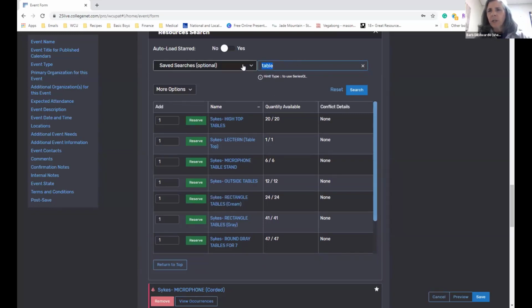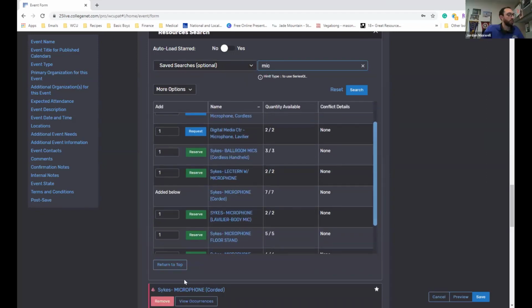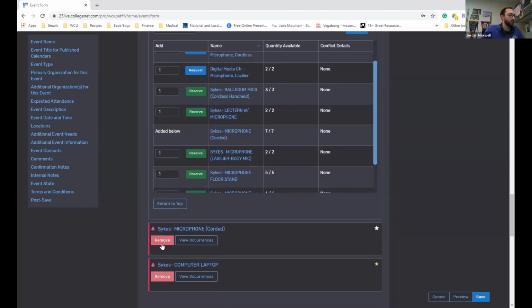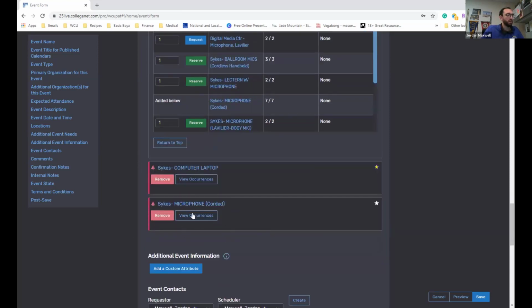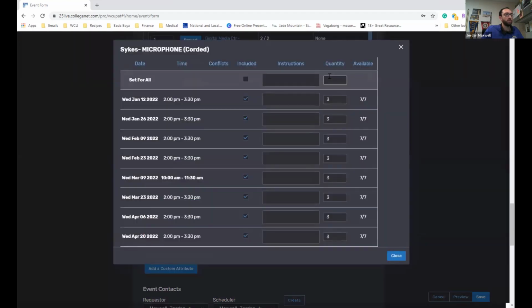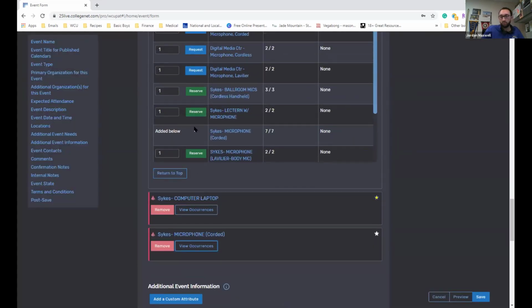What if you need multiple microphones? Like if you want for question and answers, is there, it was too quick, I missed it. Can you put numbers in there? Absolutely. So I'll actually remove this for now. And you see this number here that's on the left-hand side. We have a total of 7 available microphones in the building. So let's say you needed 3, you can put the number 3 here and reserve that. And then when it pops down here, you can go to view occurrences and you'll see that the quantity is 3 for all the dates that you selected. So you can request multiple different resources that way.